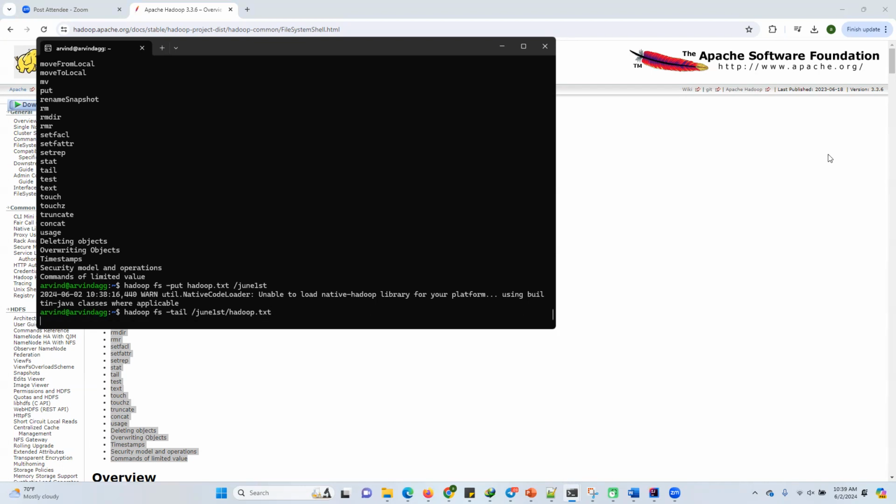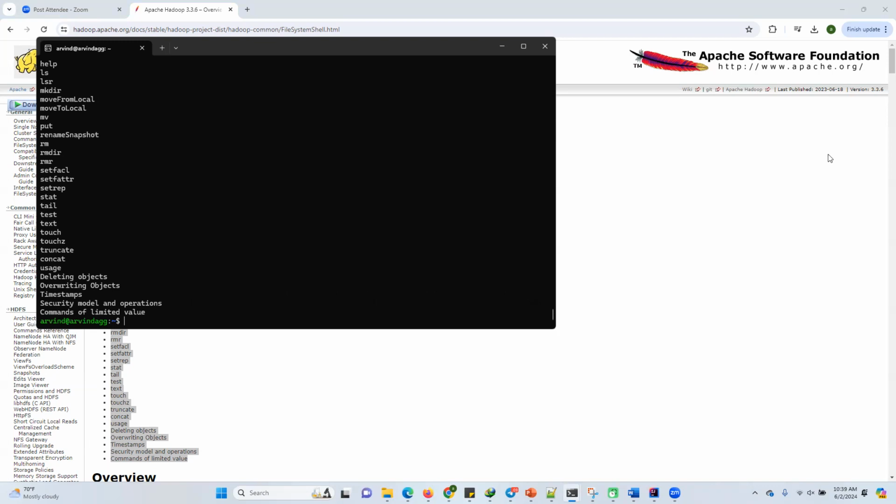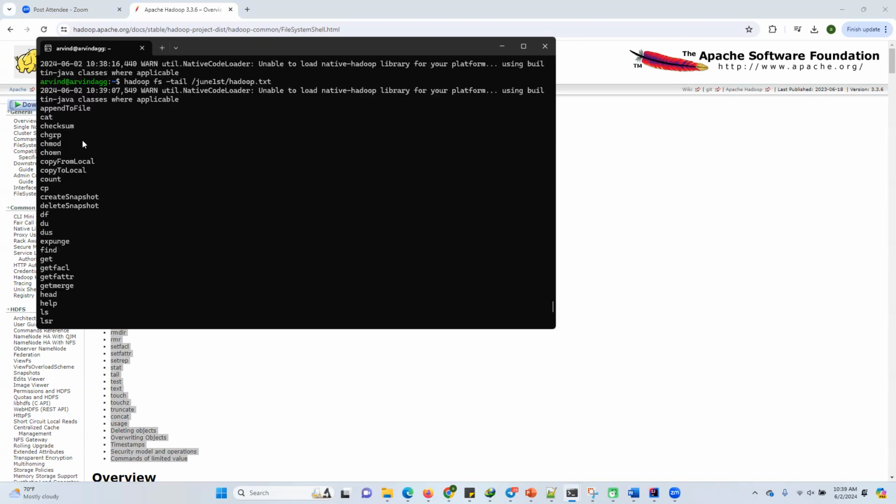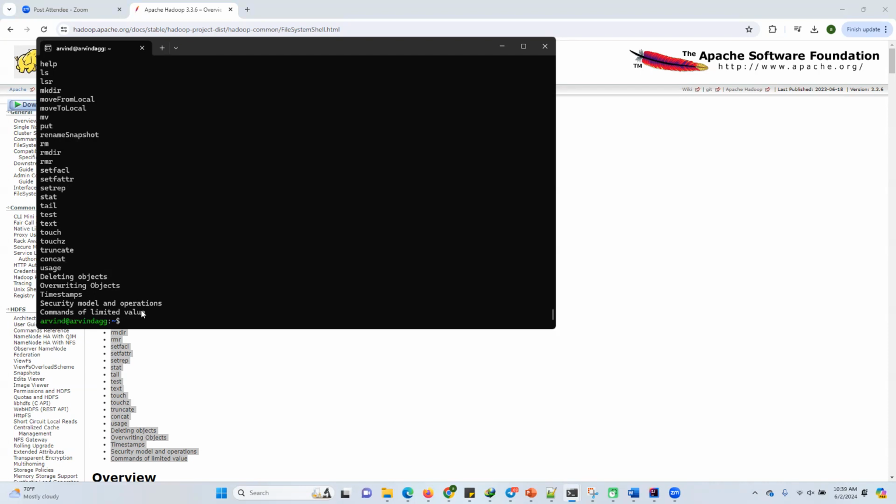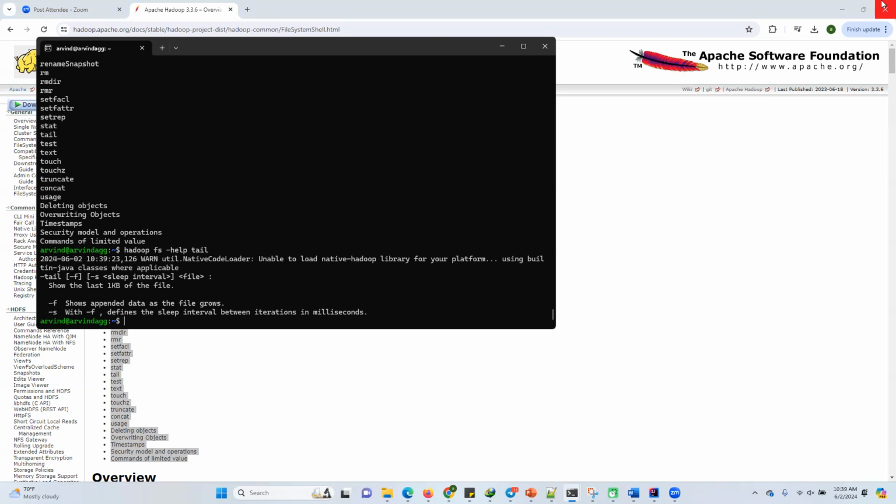So if I do this on hadoop.txt, it is showing me the entire file, because it is completely within my 1024. How do we come to know? If you do hadoop fs -help tail, it will tell you the last 1 KB. So our file is less than 1000 characters, and that is the reason all the data is coming. If you make it a bigger file, then you will see only the last part of it.